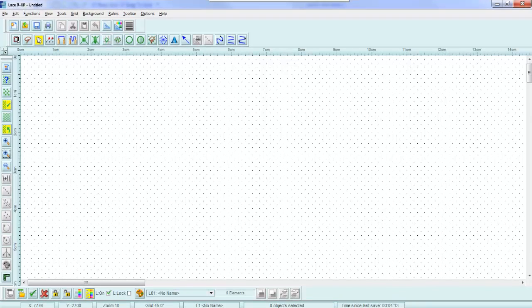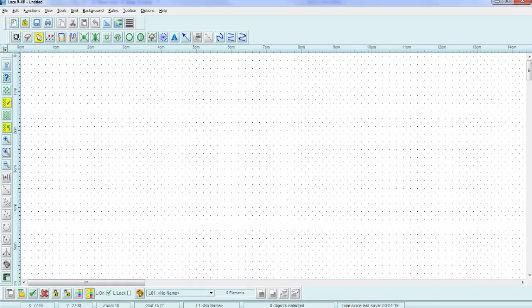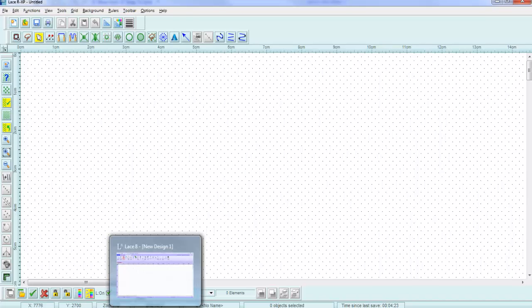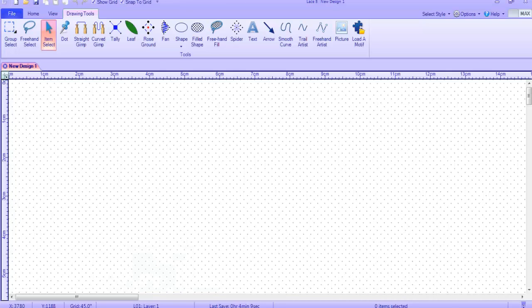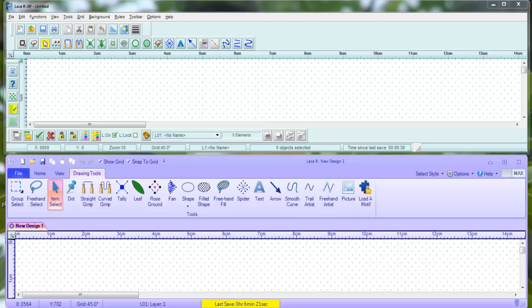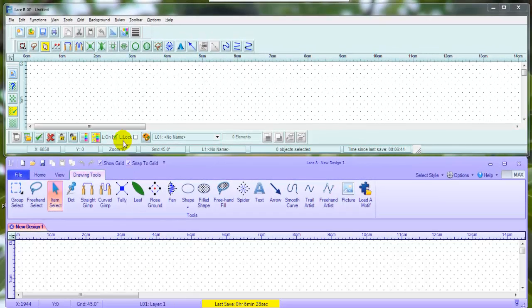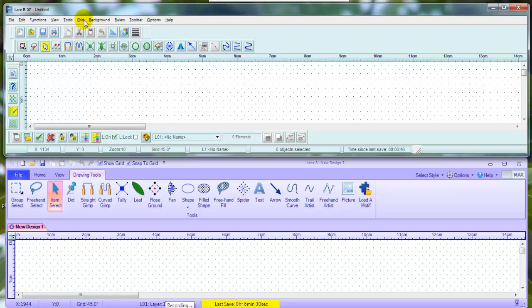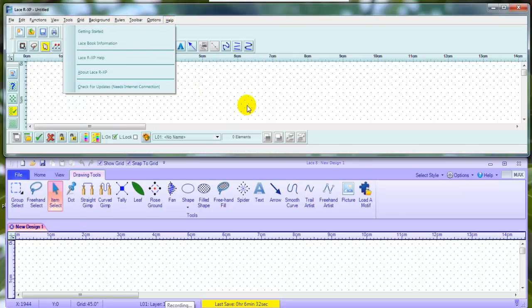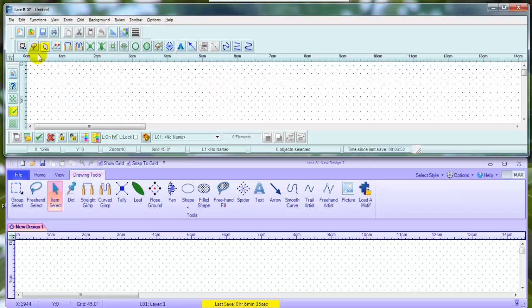In this video, I'm going to show you what has been changed or added to your favourite Lace program. Here you have a screenshot of Lace RXP, and here is a screenshot of Lace8. The first and biggest difference you will see is the overall look of the program. Gone are the familiar drop-down menus and the toolbars that you could drag and place wherever you wanted to.